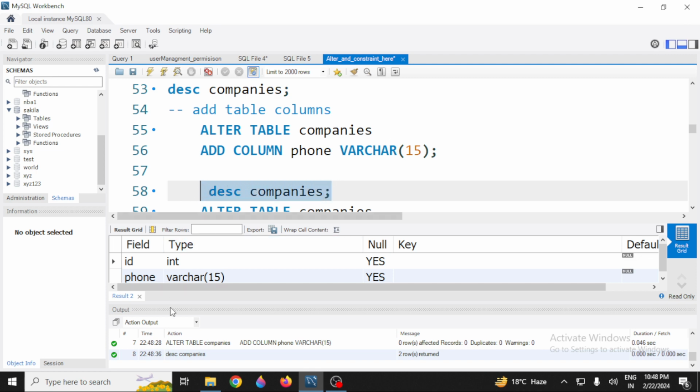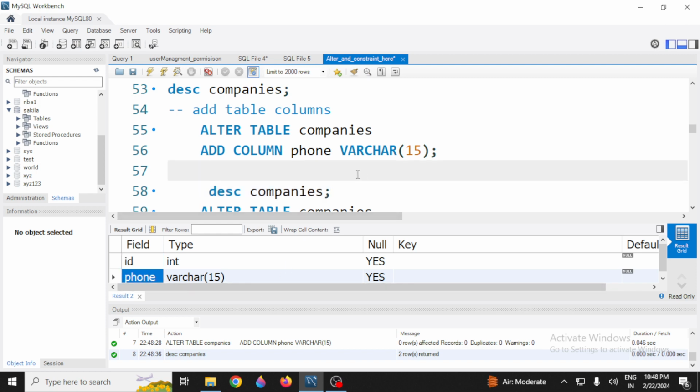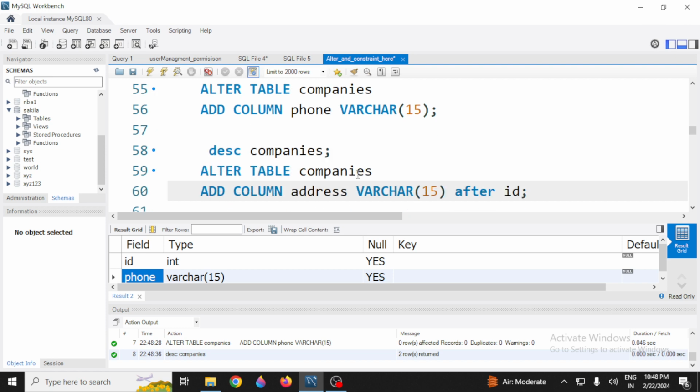If you see, the ID is the first column which was present earlier on. Now phone number is a column which has been added, correct? In case you wanted to add more columns, let's say phone number 2, 3, address 1, address 2, address 3, every column is going to be created at the last.